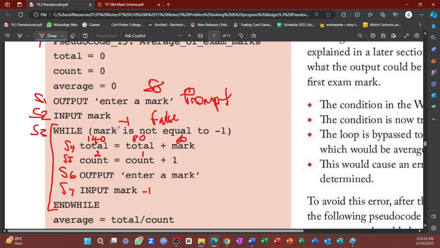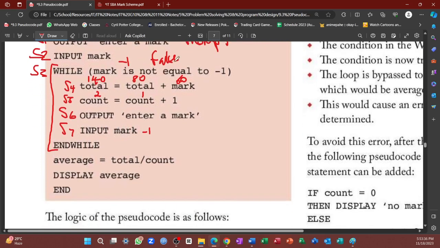So because the while loop condition is false now, that means we have to exit the loop. So we go straight to step number 8. Step number 8 now, we take the variable total, which has a 140 inside of it, and divide it by the variable count, which has a 2 inside of it. And that's going to give us 70 as our average. And step number 9, we display average, which is going to display 70 on the screen.